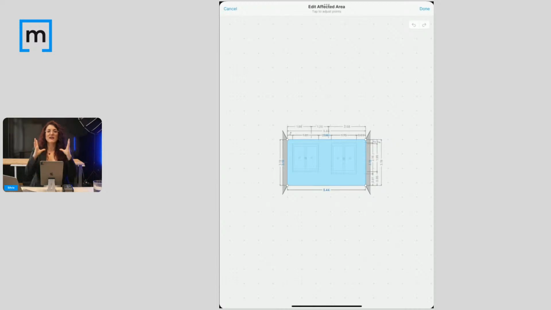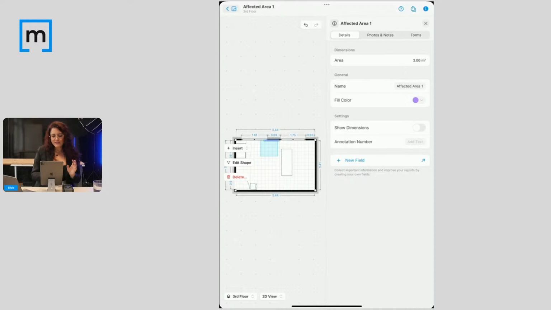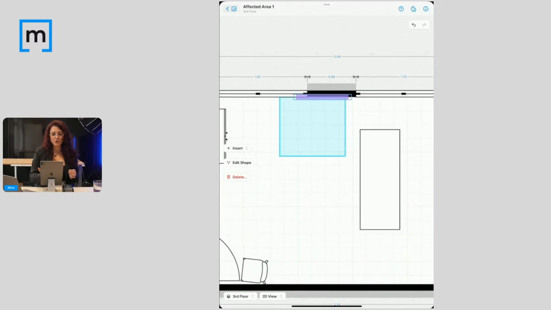Now we are in the elevation view, so we can see our room as if we would look at this wall, and we can simply reshape the area. And we say, look, we think that's this part here. We tap on done. Now, let's imagine that the wall is the main source of damage, right? What could we do? First of all, same thing that we did before.